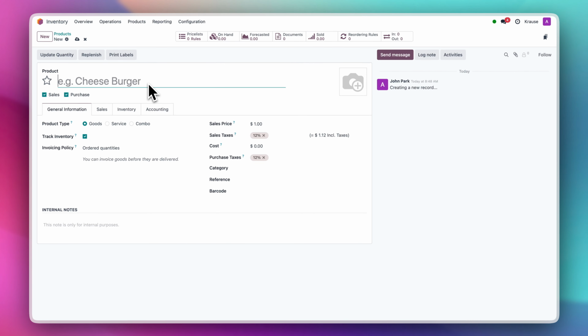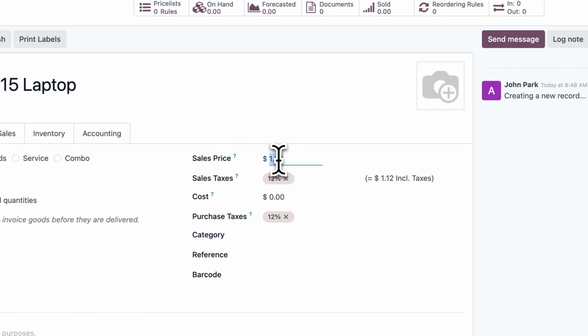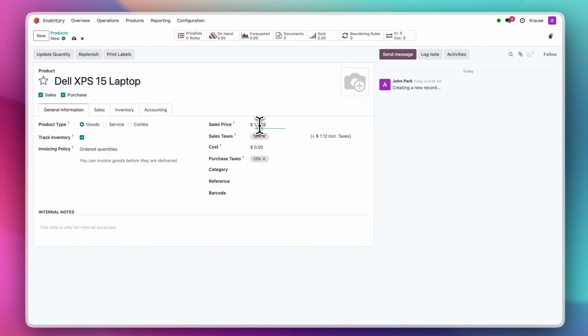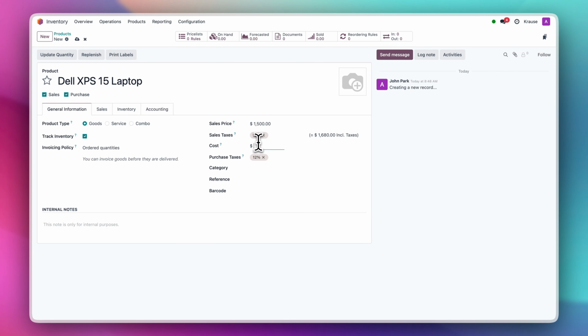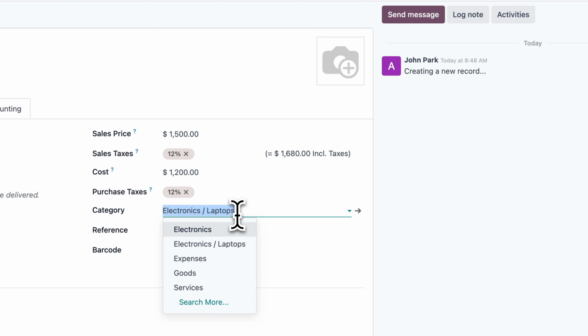Let's say you're adding a Dell XPS 15 laptop. As for the product type, it is under goods. So you just check here the track inventory. For the sales price, you can put here $1,500, and for the cost, you can put $1,200. And for the category, let's choose electronics or laptops.